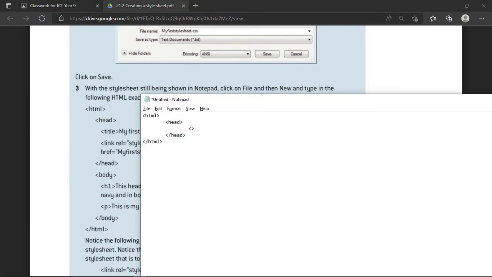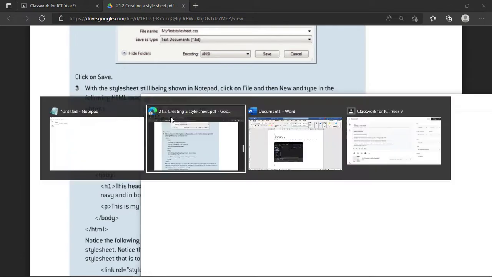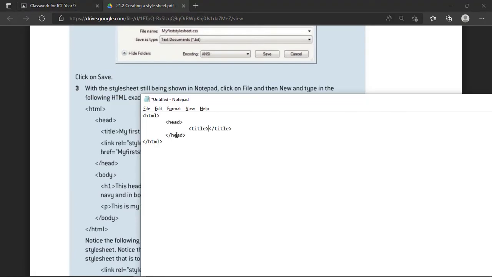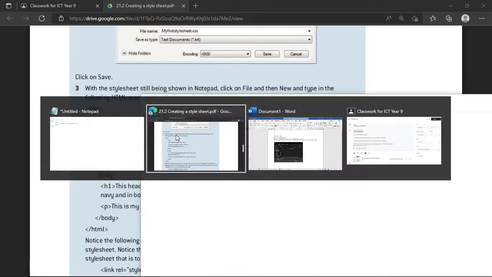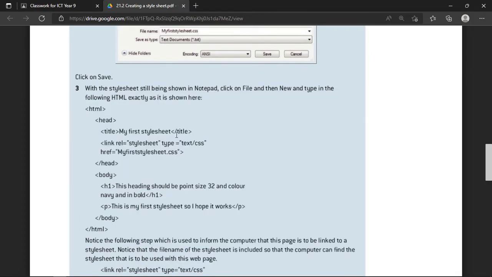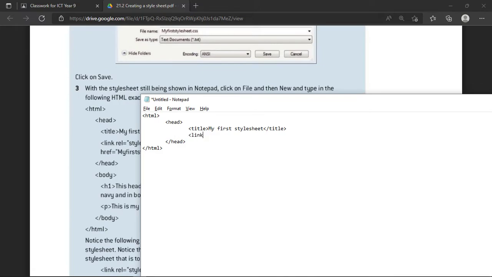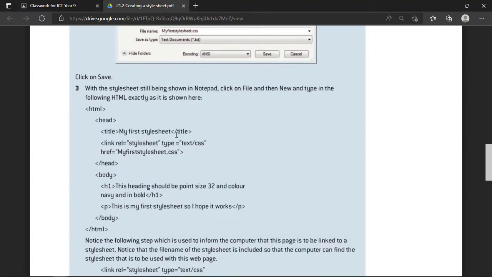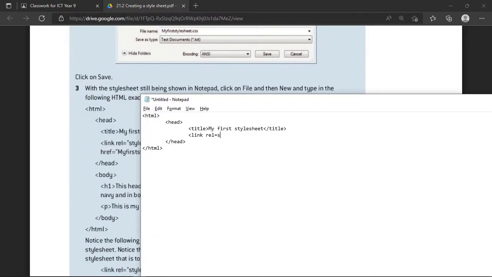We have a title. Okay. Title, and in between, let's see what the title must be. My first style sheet. Just want to see if they have capital letters. Nope, just small letters. Style sheet. And we're going to put in a link. Link. And then style sheet.